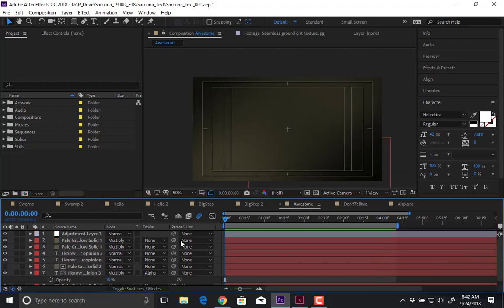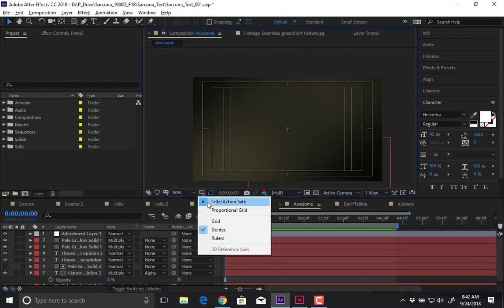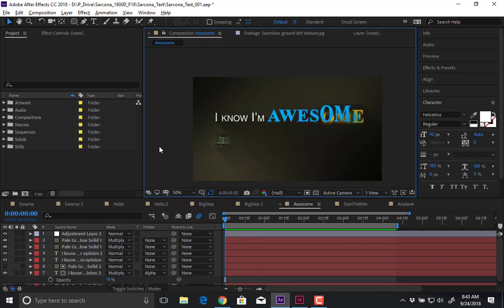And then I have this one. Let me turn off my title safe. Okay, so those are both animated in essentially the same way. It's just a matter of using this animate technique.